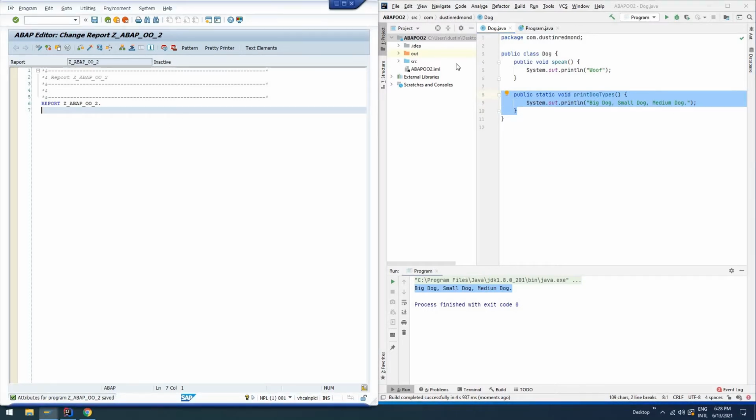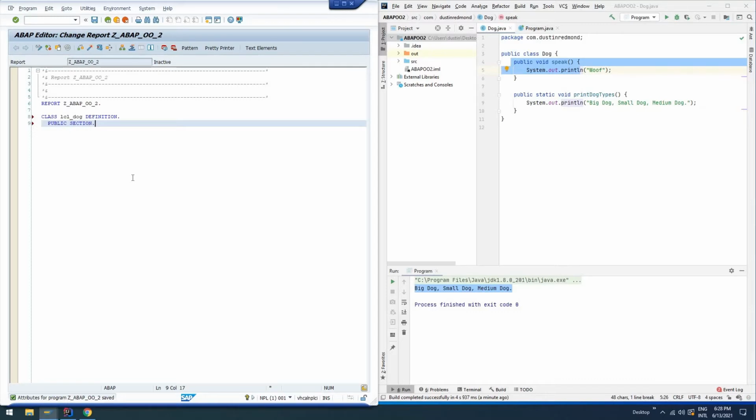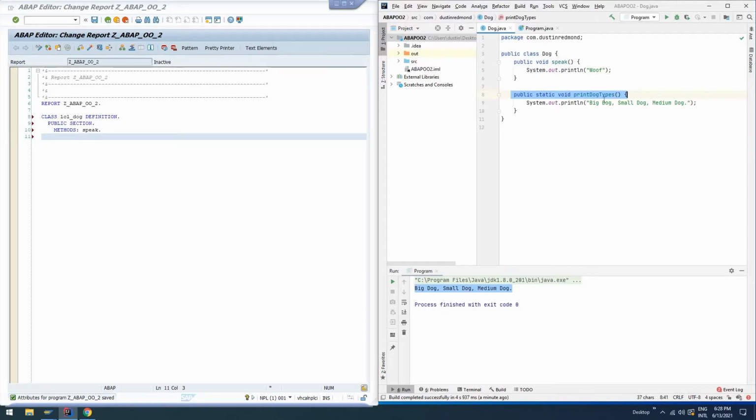So let's go ahead and implement this exact same code in ABAP. Let's create a class, local class dog, definition. Now over here we have an instance method, public void speak. So that's a method that does not return any value. So we'll just go ahead and in our public section, say methods speak. Now also we have in our public section in Java, public static void.